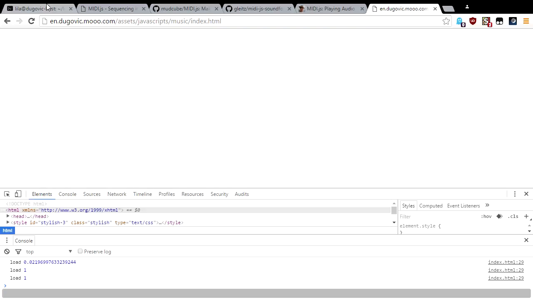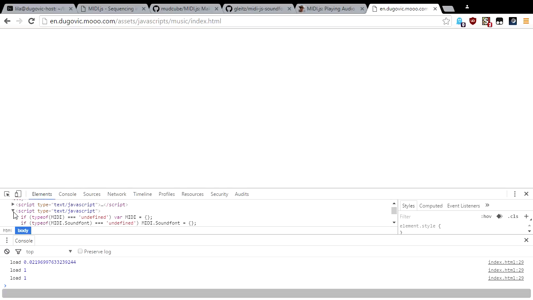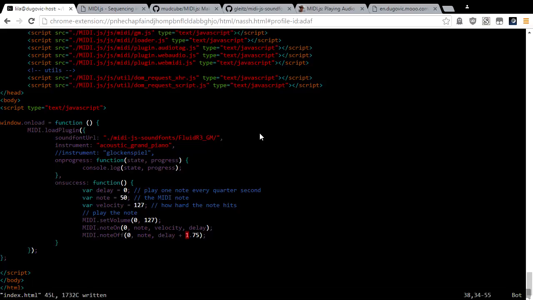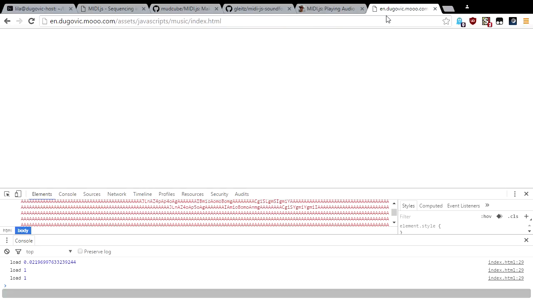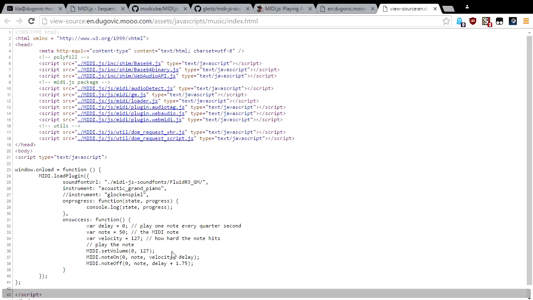Okay, so you hear that for about 2 seconds. Although the fact that I'm seeing load one here is not instilling confidence. Yeah, let me take a look at the, hang on, MIDI load plugin. Is that even the same page that I'm loading here? Yeah, that is the source.